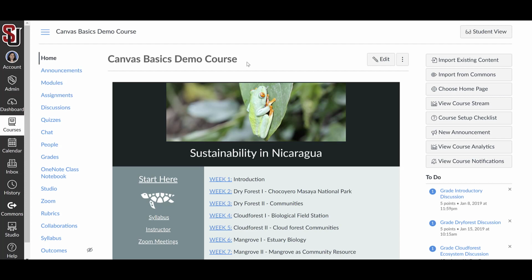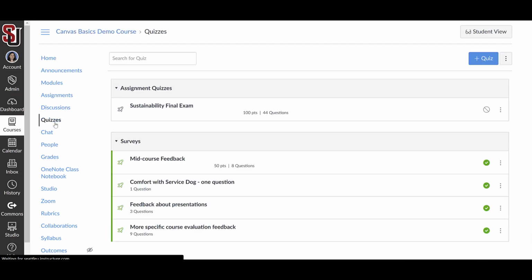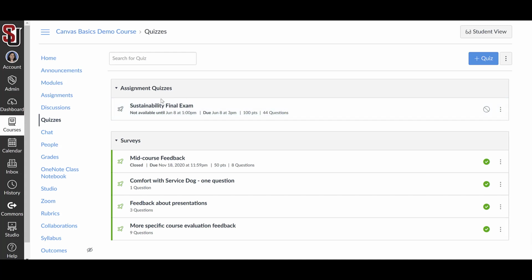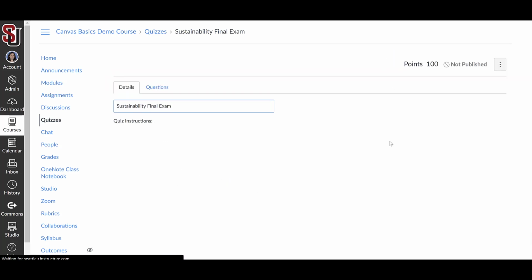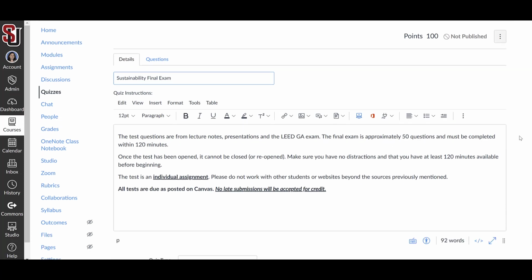So the first thing you need to do is go into your Canvas course and then click the quizzes link in your navigation menu and locate your quiz for the exam. So my quiz is already created here. We see right now it's not currently published. I'm going to go ahead and take a look at this exam, and I'm going to hit edit. And then I'm going to scroll down and look at some of the settings.